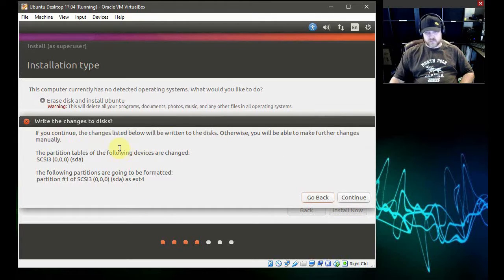It's giving you just another warning. If you continue, all this stuff's going to happen to the disk. We're okay with that for what we're doing. Like a fresh install, like it's a fresh computer. So here we go.